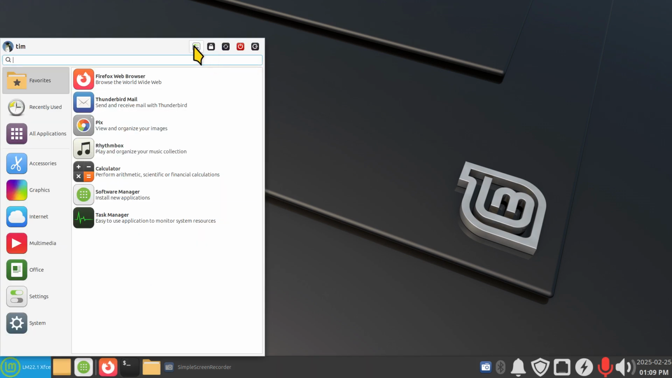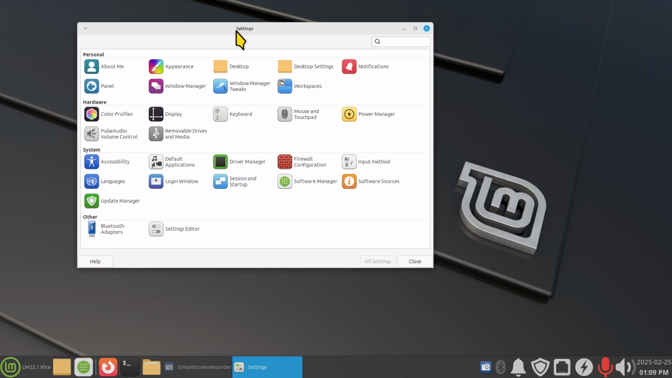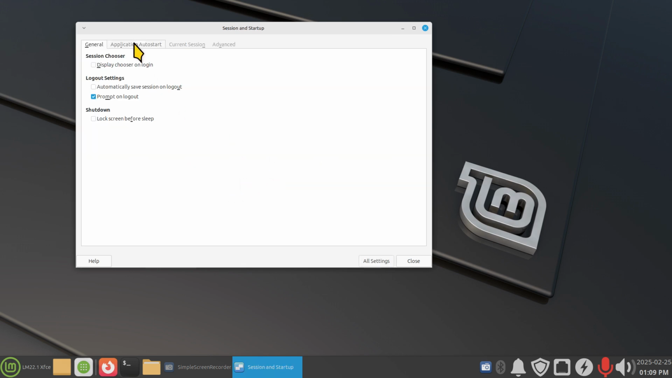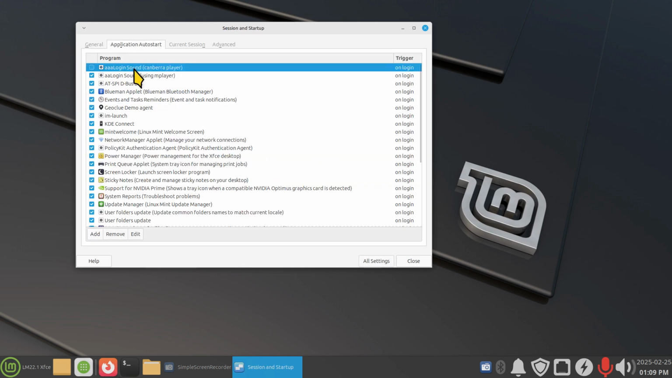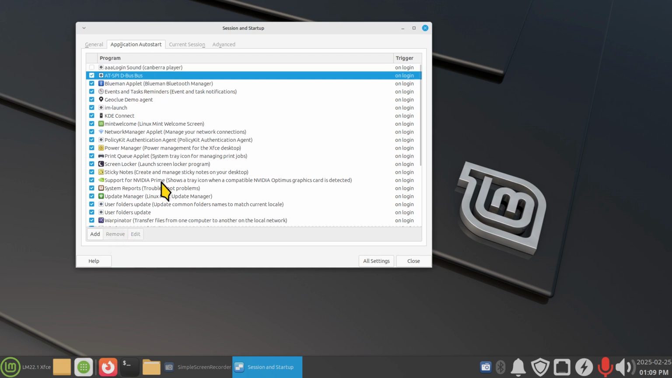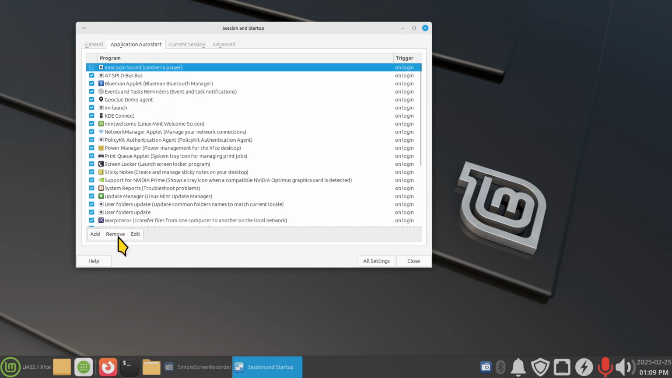So the first thing I want to talk about, and I'll show you a text file on this, we're going to be adding something to the session and startup. All right, what I have in here though is I have two of these. One of them is going to be using the Canberra player, and the other one's going to be using M player. The Canberra player is very limited as far as sounds, but I'm going to dump both of these and show you how to do this completely from scratch.